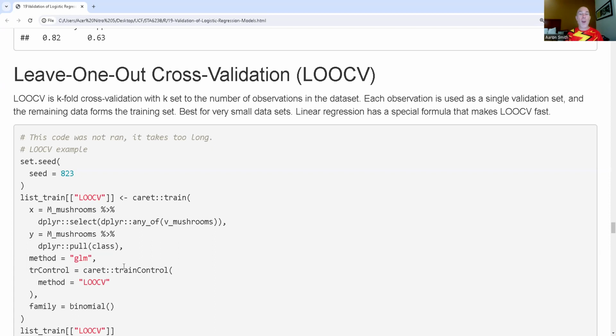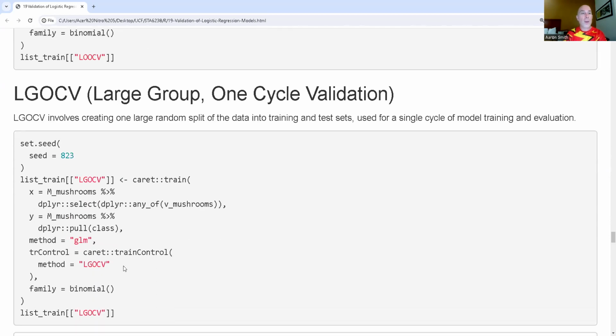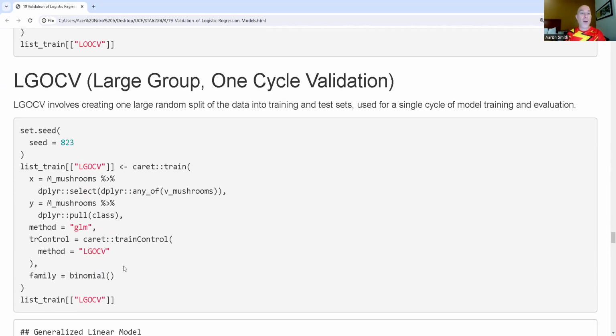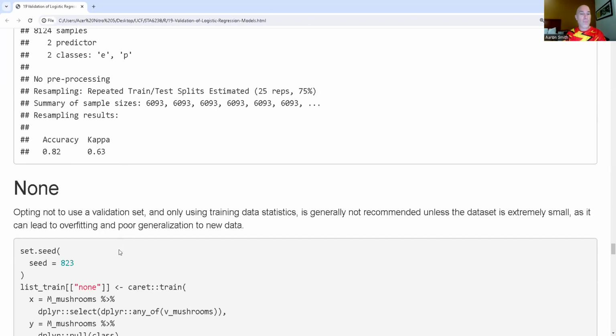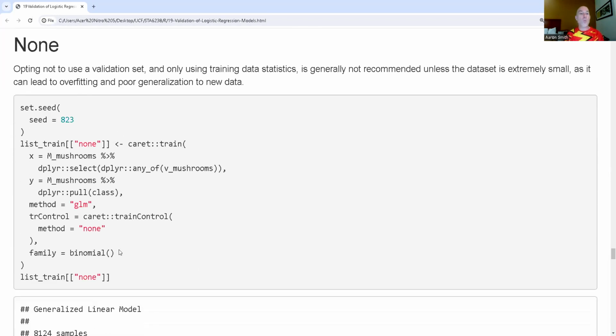This is a good choice if I had like 10 data points and wanted to get some kind of validation going. Now, we also have leave-group-out cross-validation. I don't really use this, but it's an option in Caret. Here I just put the method equals LGOCV. Now, none, this is a situation where we don't run any validation whatsoever. This isn't the best way to go, but this might be a good choice if I have very little data to work with.